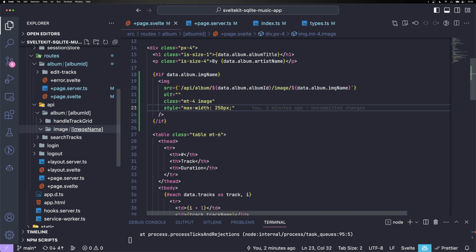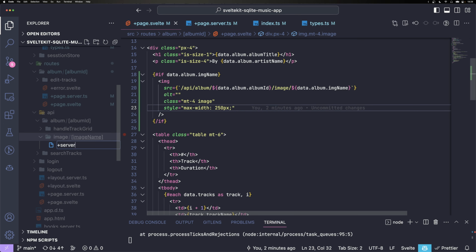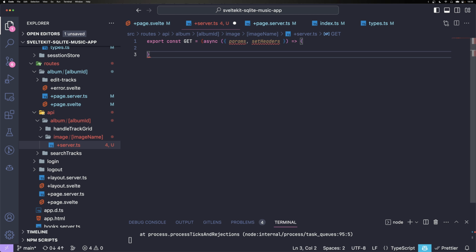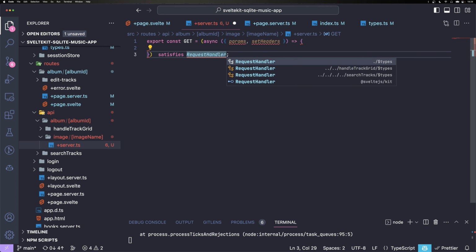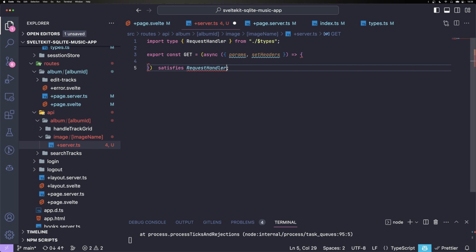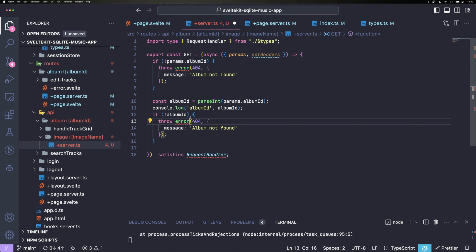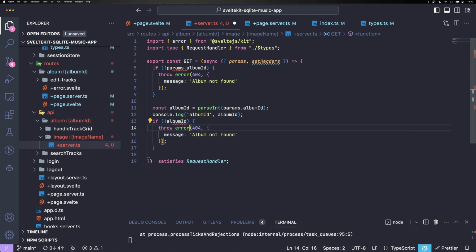I hope this makes sense. And so let's create the server.ts in here. And this is a get handler this time, so we want to load from the server, so that's why it's a get resource. And let's first check if we have an album, and then check if it's actually an integer, the stuff we did all the time before in the tutorials.